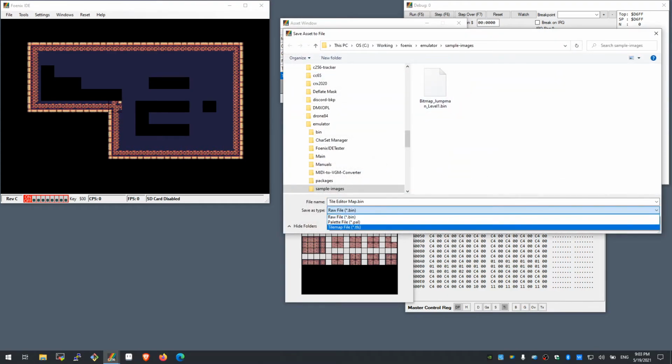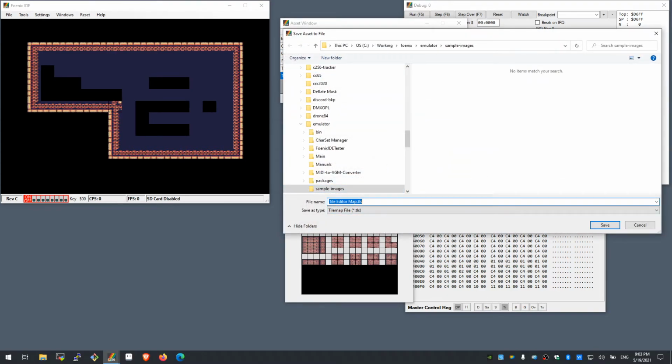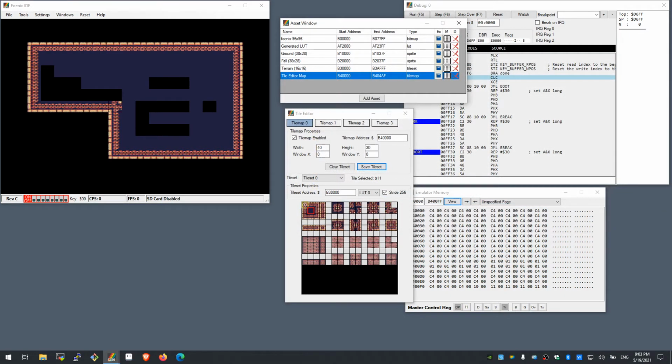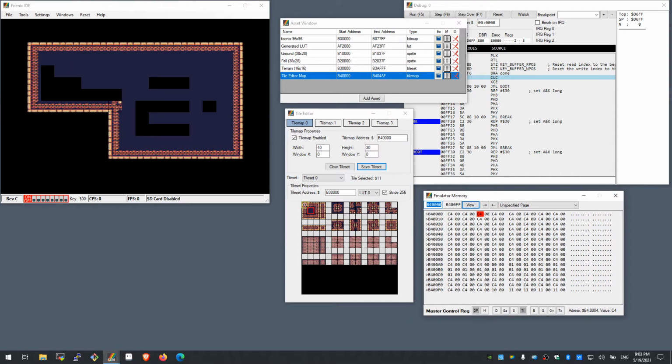Right, so now you can say, okay, this is a tile map for my game. And again, all the export does is that it takes this address, B404AF, and it just exports that to a file as binary, and that's it. Okay, so there's obviously a lot more we can do here with the tile editor, but this is something I'm working on, and if you need more features, let me know.